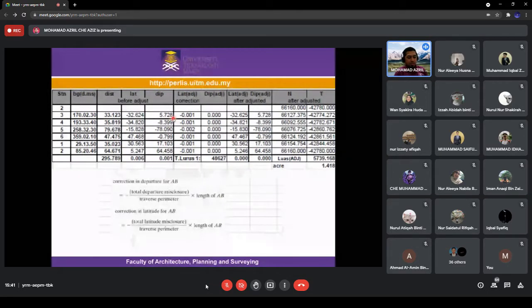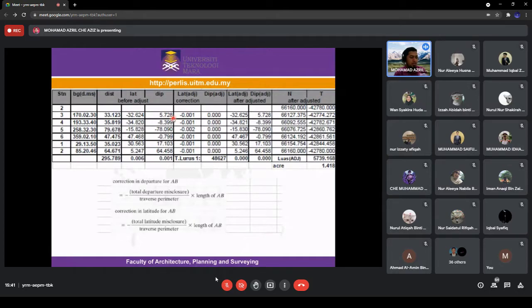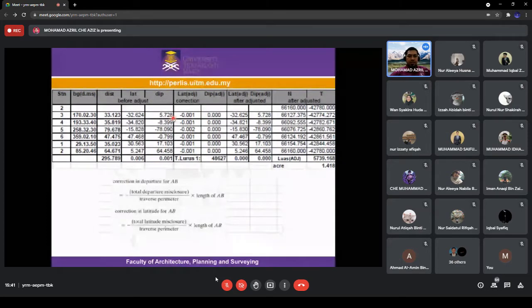Okay, in your textbook, if you have a problem with the calculation, you can open your page 96. Shift rectangular. You use the distance, then you insert the bearing, then you will get the latitude and departure. At the end you will total up, so you get the error here: the total latitude misclosure and the total departure misclosure.